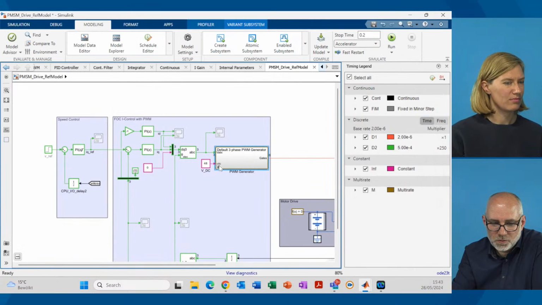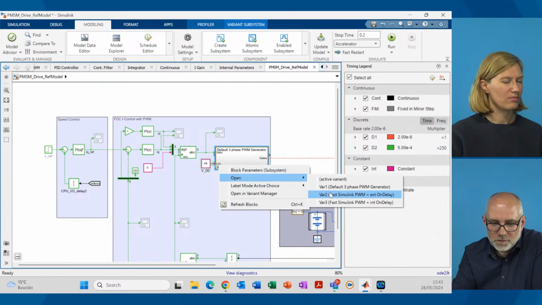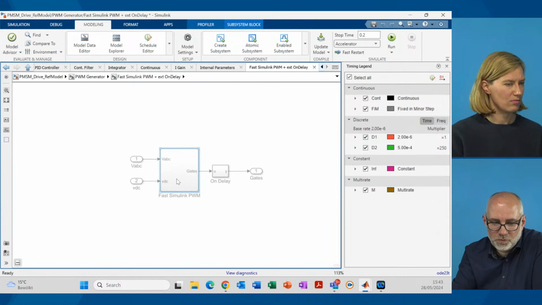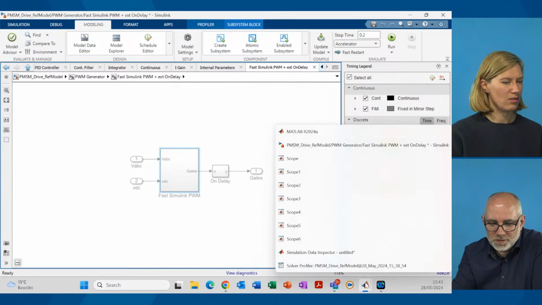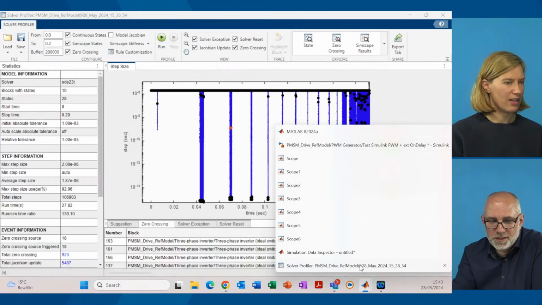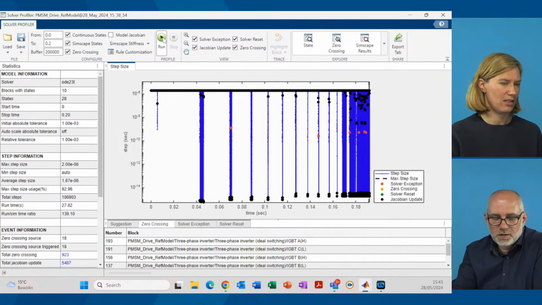So we once again go to this fast Simulink variant that I've shown before, and we rerun the model. And of course, it's important to do that from the solver profiler again. There again. So I click here and run again.